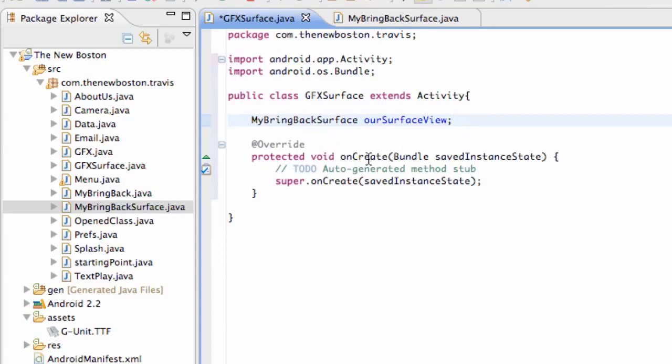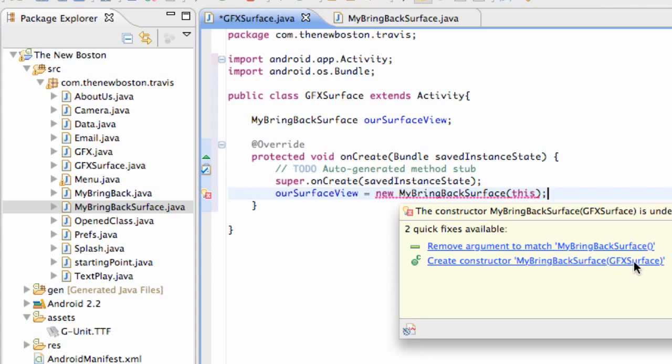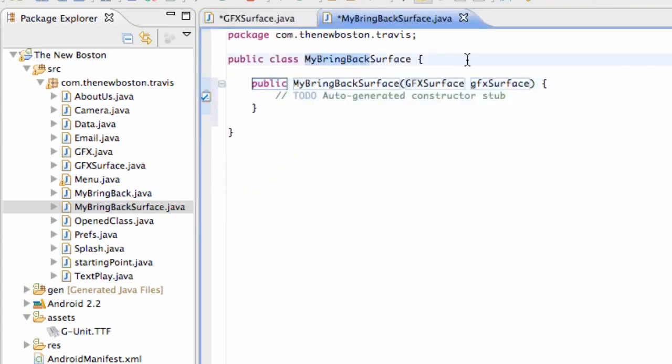And again, what we're going to do here is say our surface view equals new my bringback. I need to come up with shorter variables. Surface, and pass in again the context of this. Pretty much the same concept of what we've done earlier. And again, what we can do is say create constructor in my bringback that passes in this context or this class. So we can just hit create constructor right here, and that's going to affect this other class, which is my bringback surface.